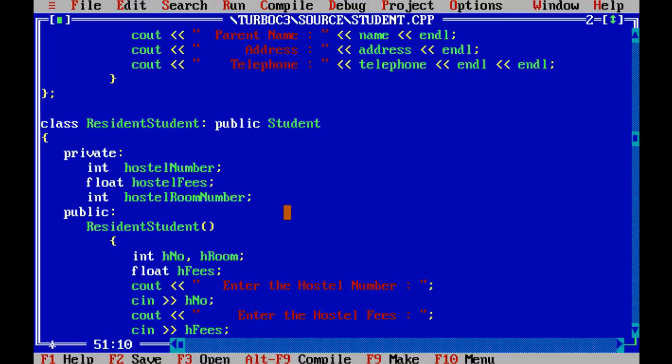Okay, so now remember the student can be of two types: resident student. So let's start off with resident student. So I have class resident student and I am inheriting from student publicly. Now in that, if you notice, I have got three private data members. Remember, hostel number, hostel fees and hostel room number, they are specific to resident student. They are not applicable for non-resident student. So I have included it only in the resident student class.